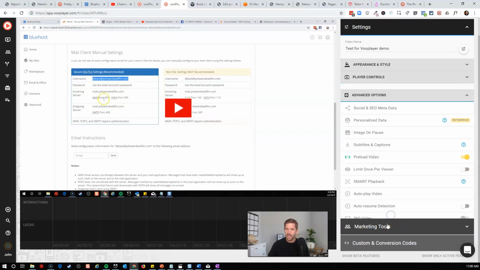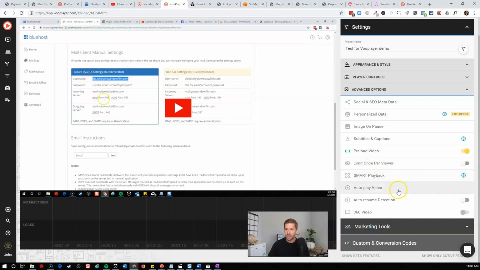And then under advanced options, you can also set things up like autoplay, auto resume detection, so that if they watch half your video on Monday, they go to sleep, they come back on Tuesday, it can automatically detect where they left off and take them directly there, which is great.